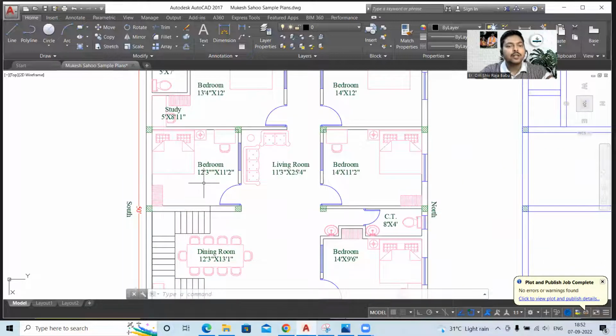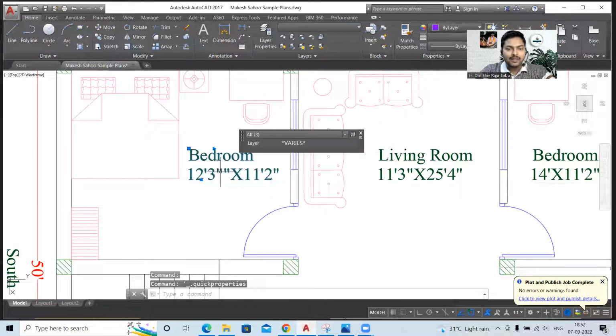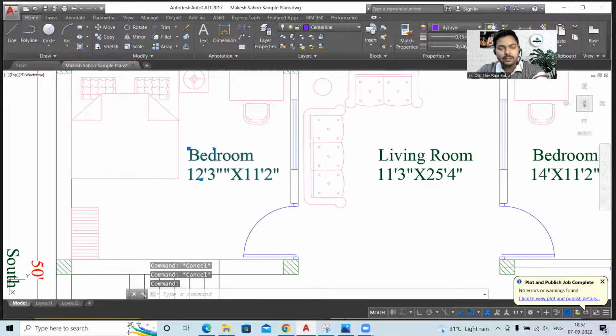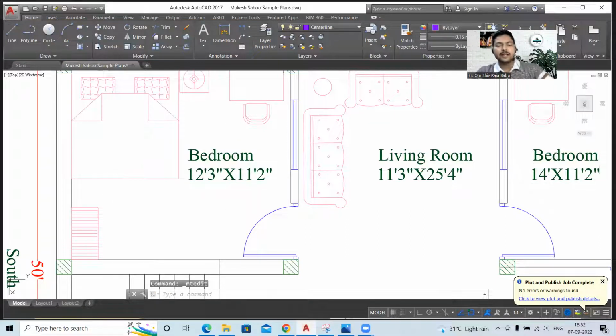Then the bedroom is 12 feet 3 inches by 11 feet 2 inches, and I can just make some corrections over here because "inches" is typed multiple times. So I can just make the edit over here. I will simply delete it, okay, and then fix it, and then I will save my file.